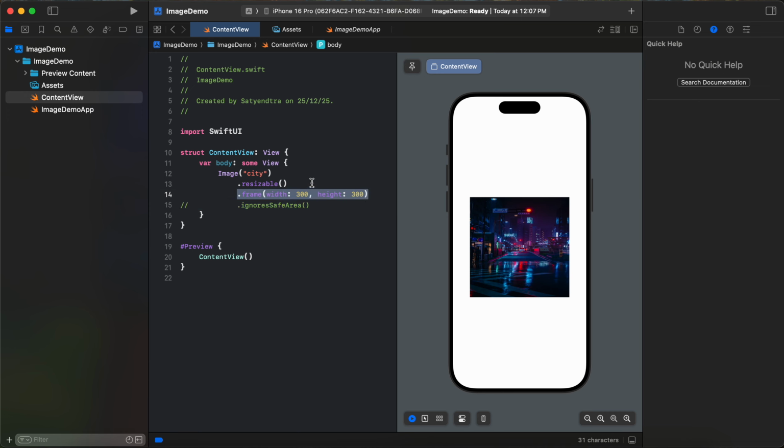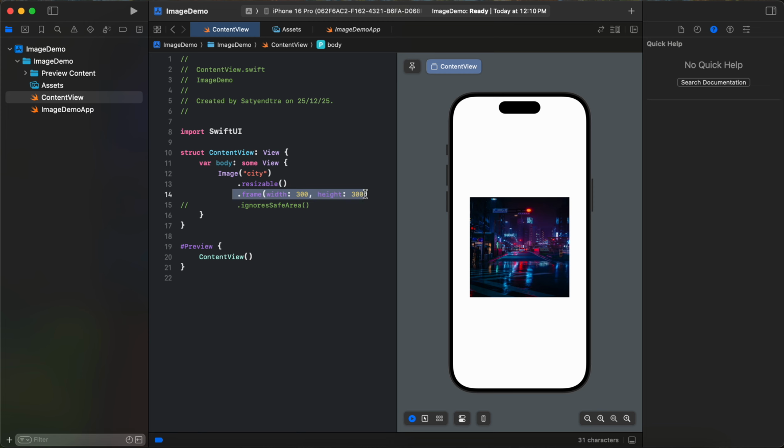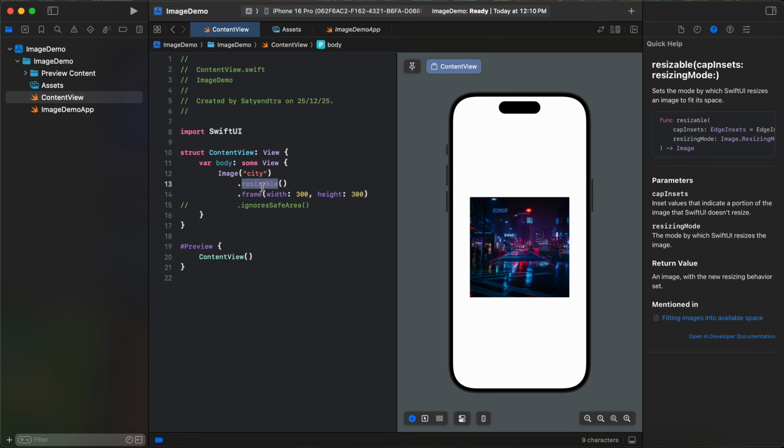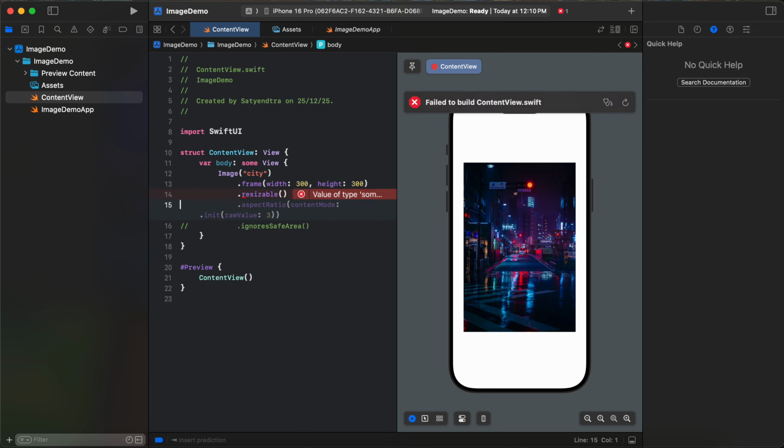But what exactly is the role of resizable here? If I comment out resizable, the image gets back to its previous size. So resizable also maps to the frames. If I uncomment that, then the frame is also set to 300 by 300. And the order is also very important in SwiftUI, because if I use resizable after this frame, nothing will happen. So we have to maintain the order.